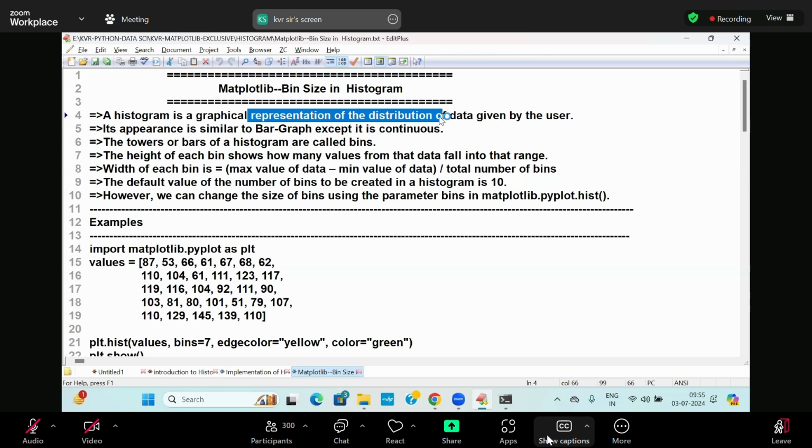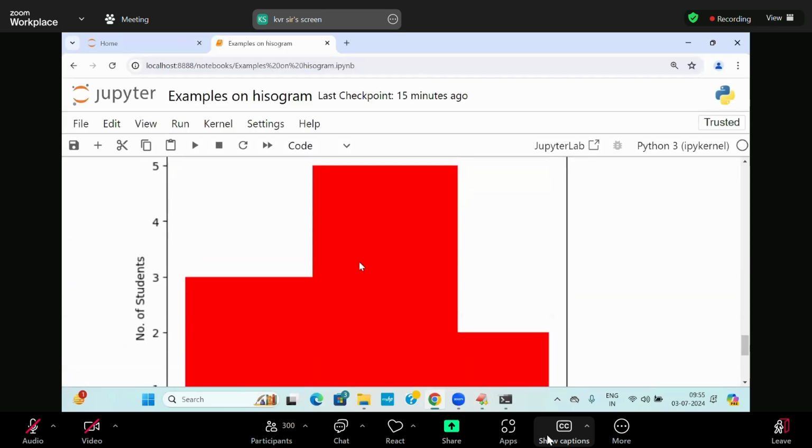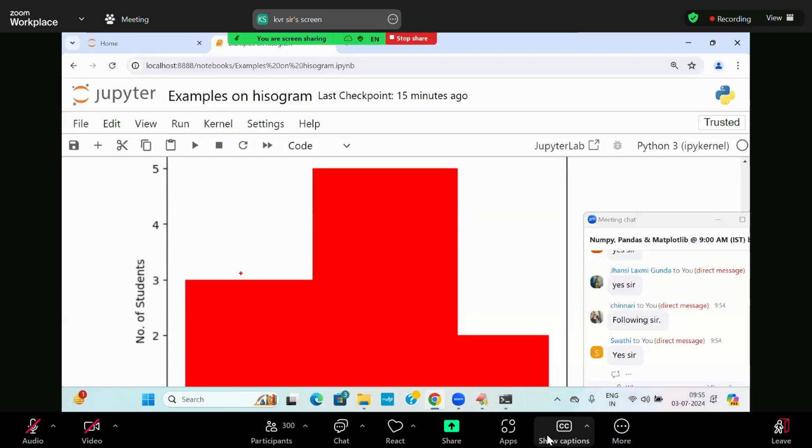0 to 10, 10 to 20, 20 to 30, like that. Its appearance is similar to what? A bar graph, except it is what? Continuous. In a bar graph the bar separation is shown, but here there is no such separation. Are you following me? Now, the towers of bars, towers in the sense you have seen already. This is called one tower. This is called another tower.